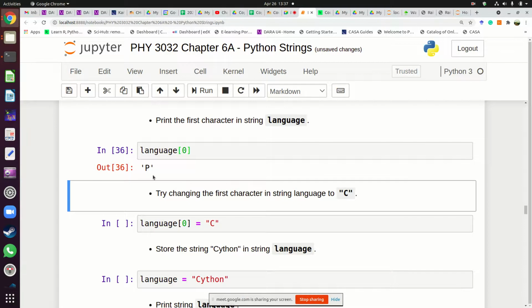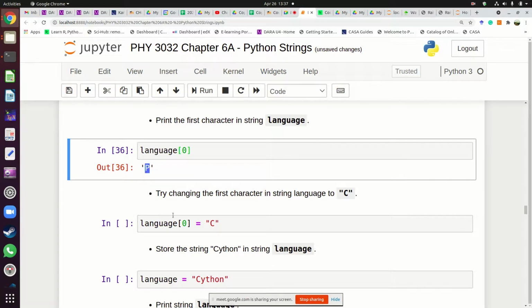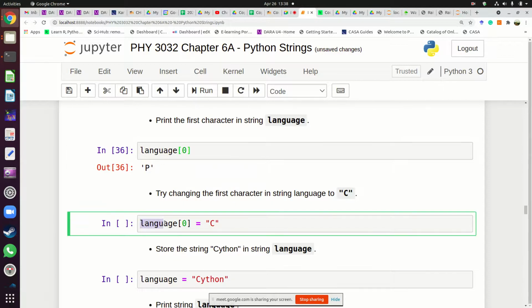Now, if you want to change the P to a C, what we did with lists is you mention the name of the list, then followed by some square brackets. Then inside the square brackets, you'd put an index. So in this case, the index is 0. Then followed by an equal sign. And after that, on the other side of the equal sign, you would put the value you want to replace at that particular location. When you try to do this with a string, this is not going to work.